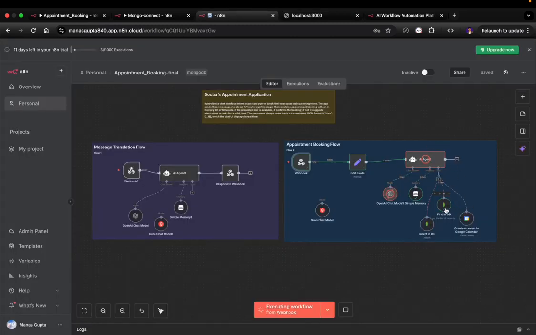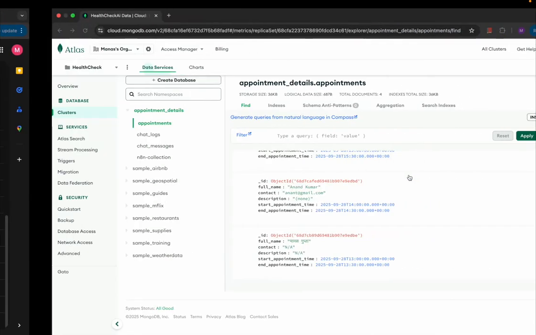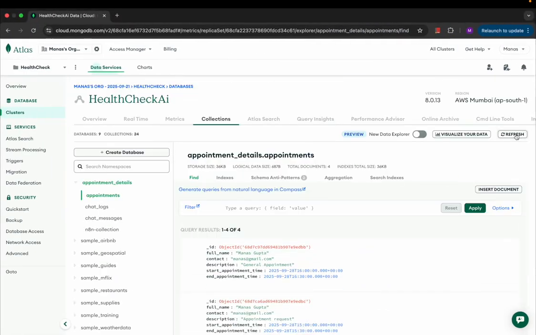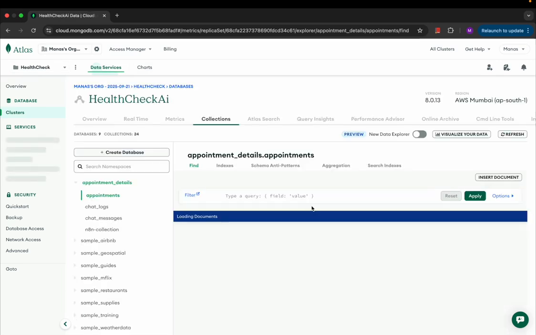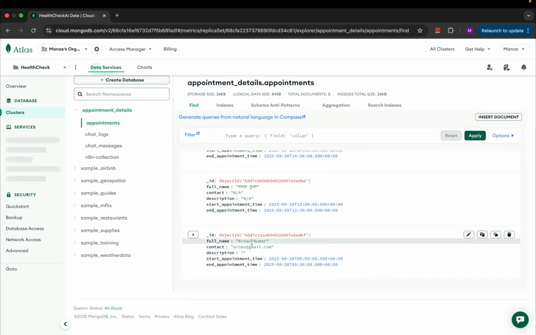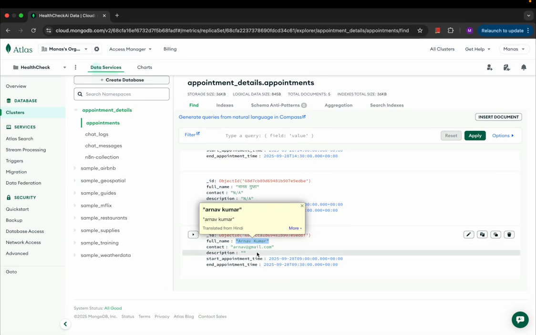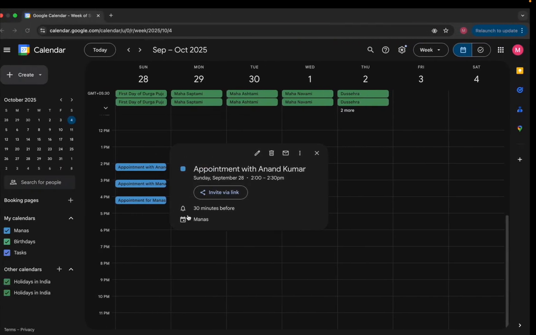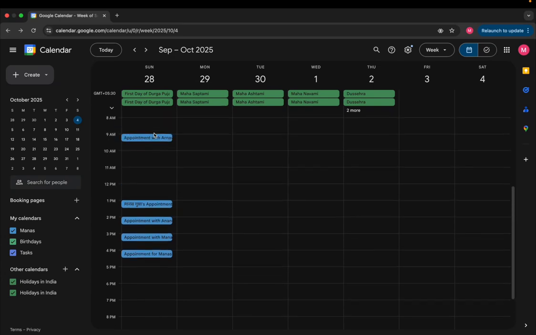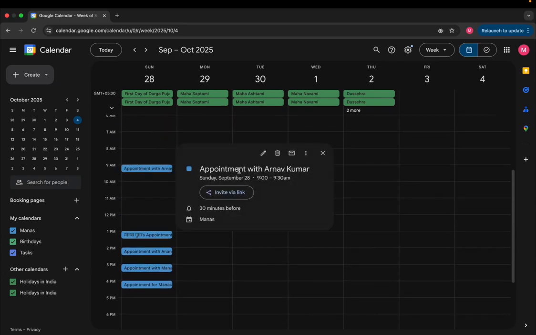As you can see, it is finding in the DB. Now it is checking, it is inserting into the DB. Now see, it is storing into the memory and adding the details in the calendar. So this is done. Let me verify the details as well. If I refresh it, see, Arnav Kumar is there, contact is there, description I didn't provide, so it has not added it, and Manas Gupta's appointment is there, and Arnav Kumar's appointment is also added.